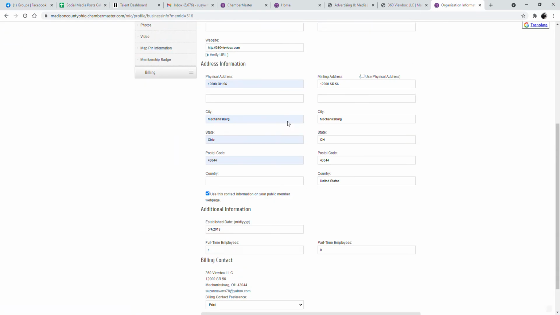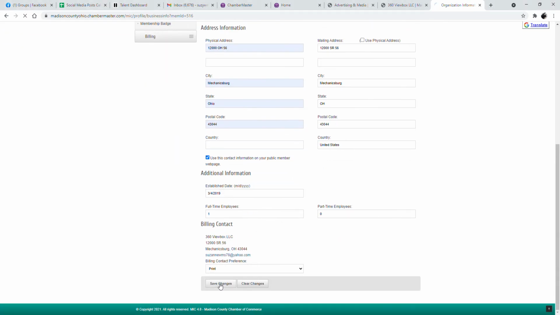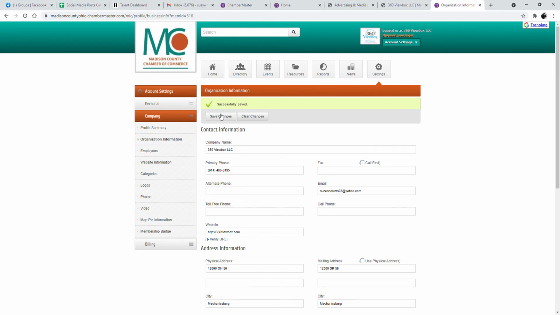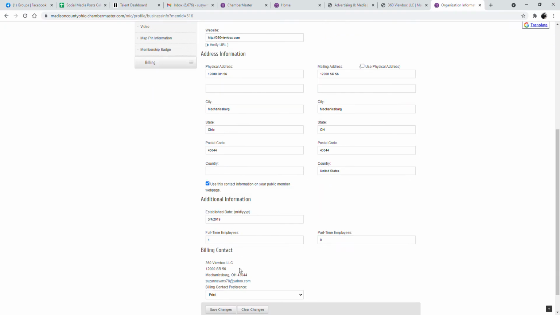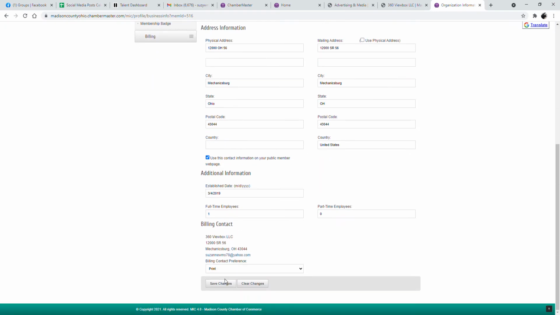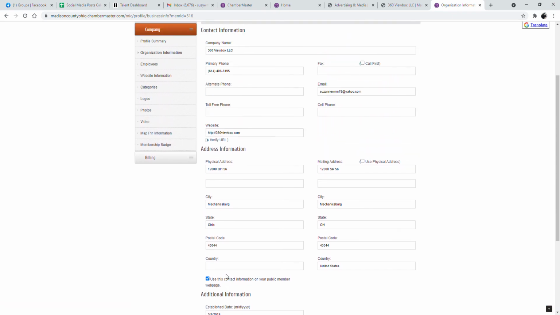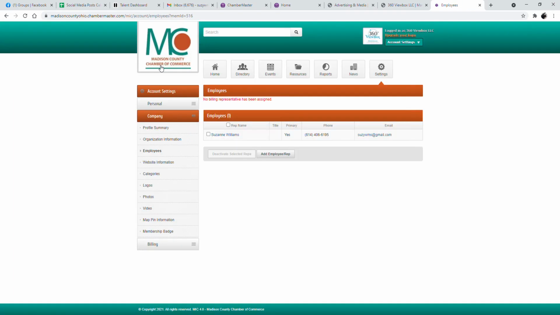Once you've completed this section, you want to make sure that you click Save Changes, and you can do that at the top or the bottom. And every section that you complete, you will have the opportunity to click Save Changes, but do make sure you do that. Next thing you want to do is go to Employees.